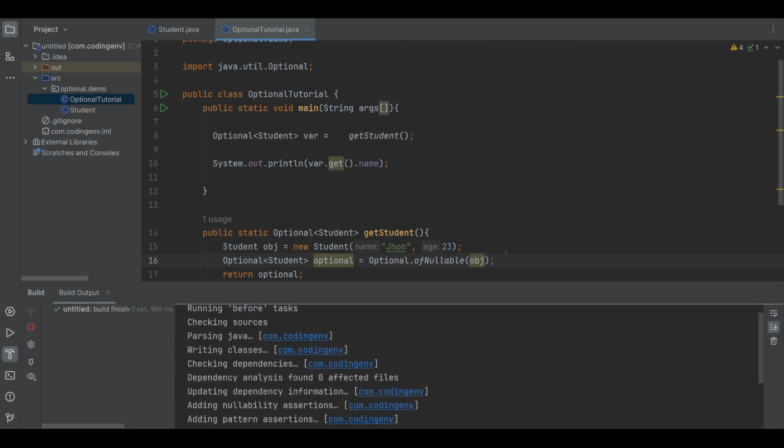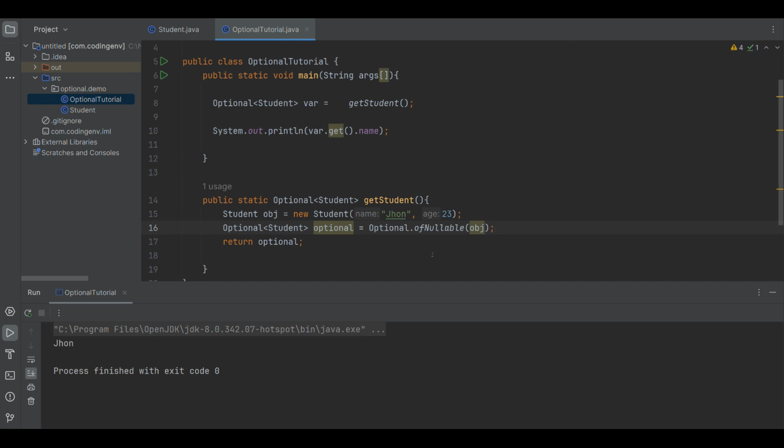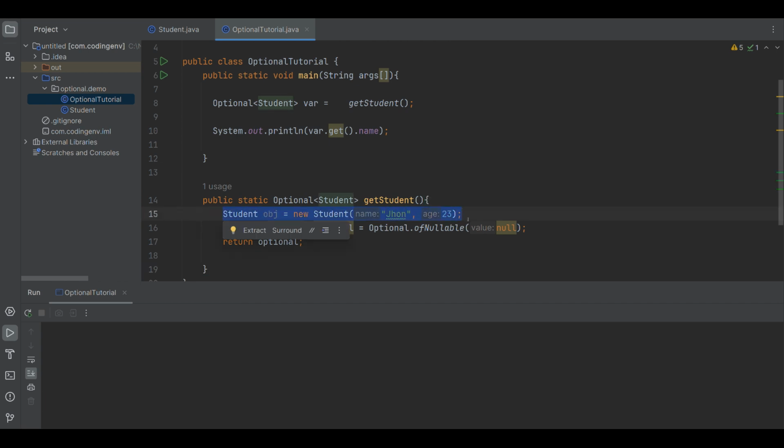So now you can see after running this program, we are able to get that student name which we have set in this line, which is nothing but John, right? Now what can happen? See, this is one problem here. If you're trying to read an object from a database, you can get no object from the database. And in that case, you're setting this as a null.